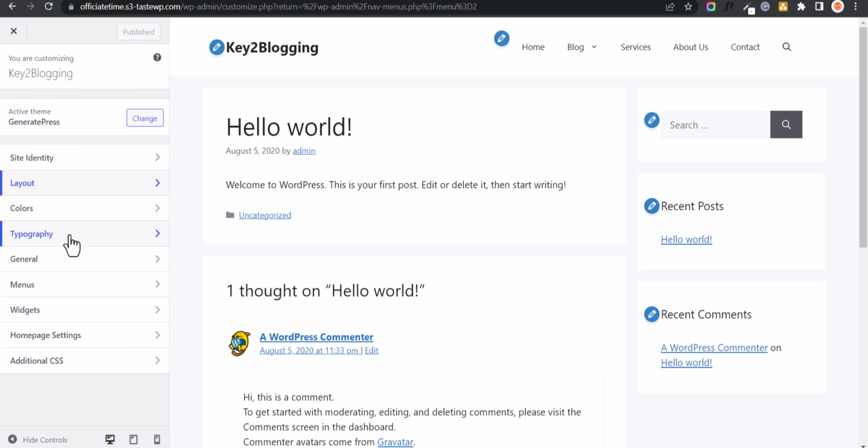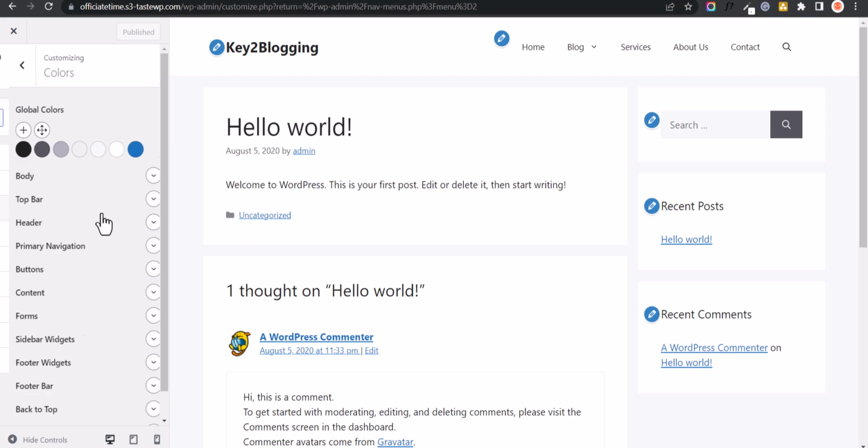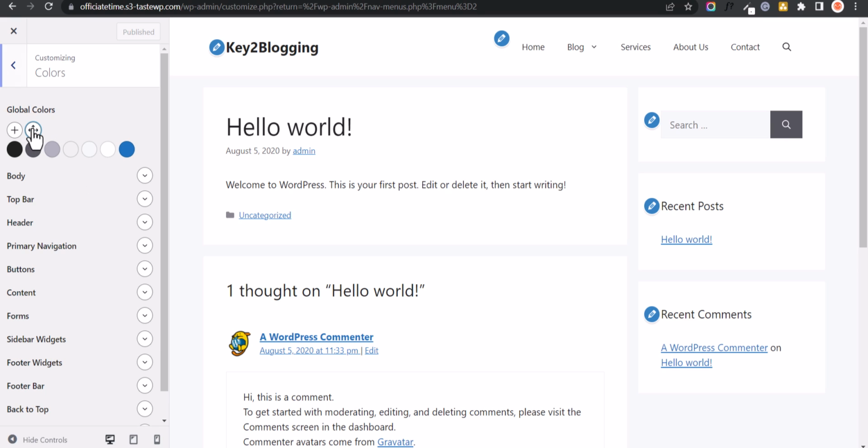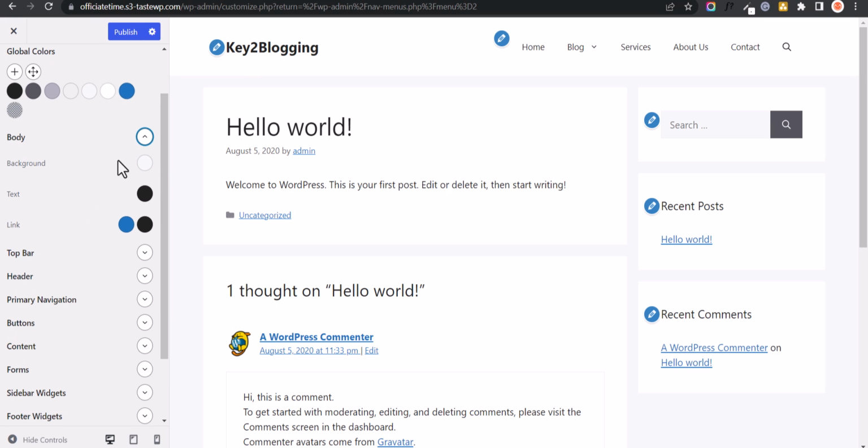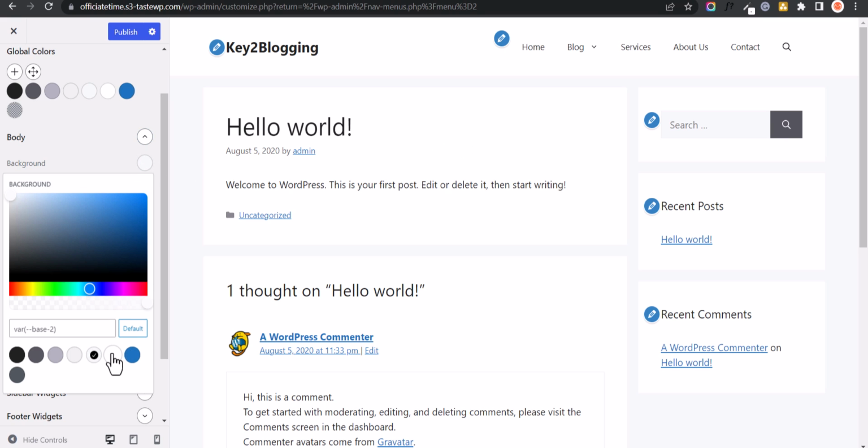Let's go back here and let's click on the color option here. So here you will get different options, like you can change the color of the body, you can change the color of the header, menu, footer and everything from here in the color menu. So let's click on body here, and by default the body background is set to this color like this, and if you want to keep it as pure white, then you can do the same like this.